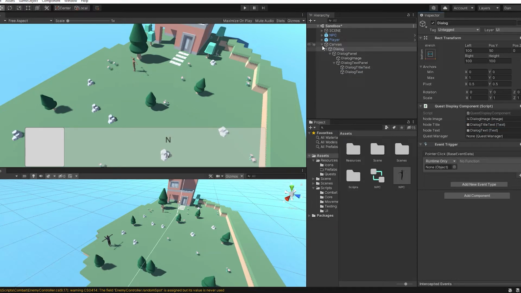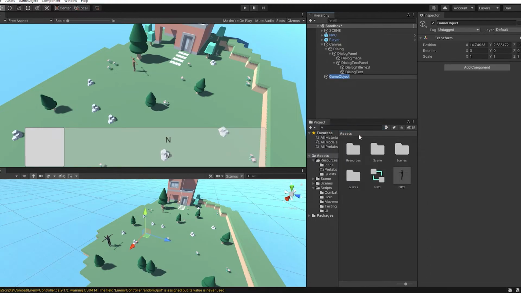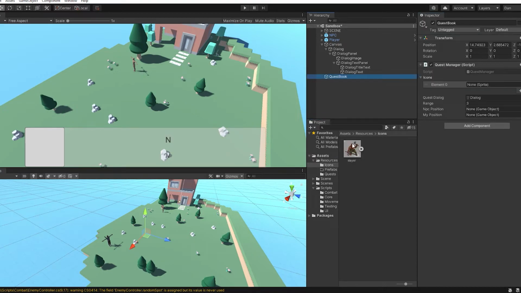And create an empty game object outside the canvas called QuestBook and add a quest manager script. In the quest dialog element, you put the dialog that we created inside your canvas, and this is what I was telling you about earlier. You can add as many icons as you want in only one game object, so it's all nice and tidy. I will put my Slayer in here. The range is the distance from the NPC and from your player. It's the range where you'll be able to press G to enable the quest, and the NPC and my player's game object, you just drag them in.